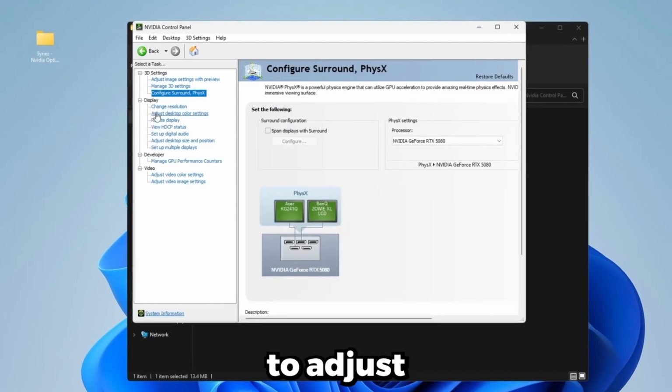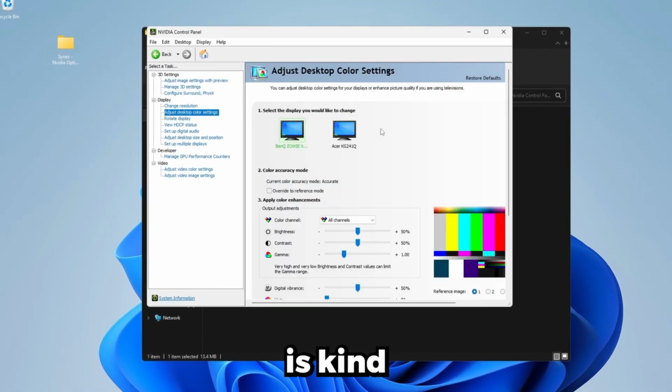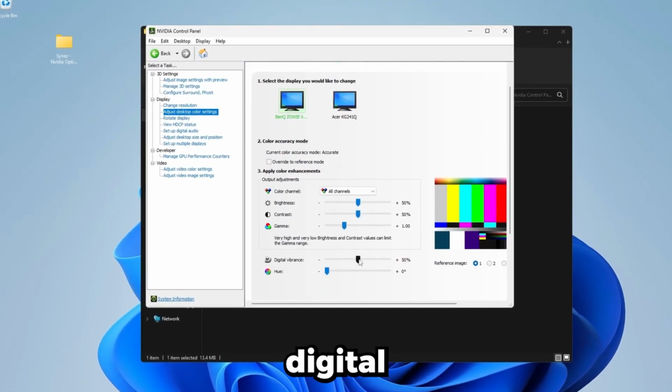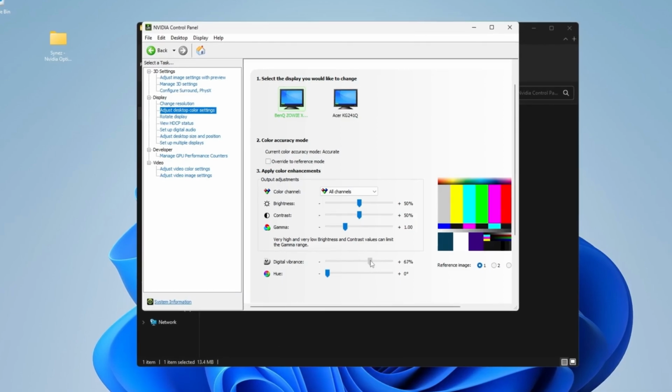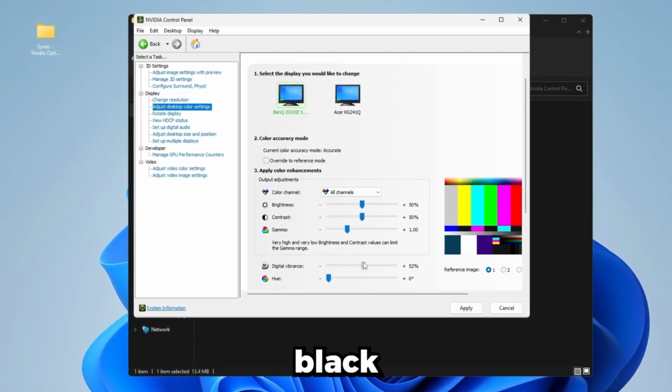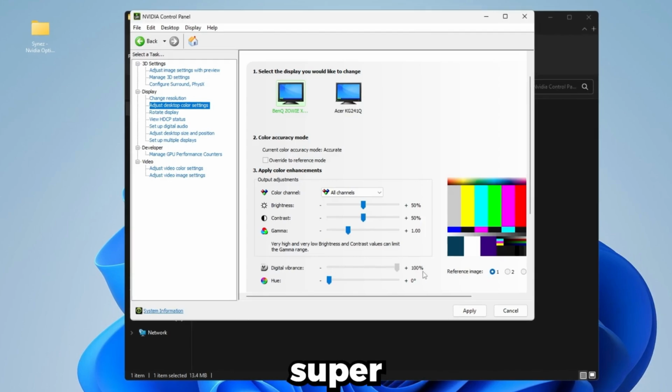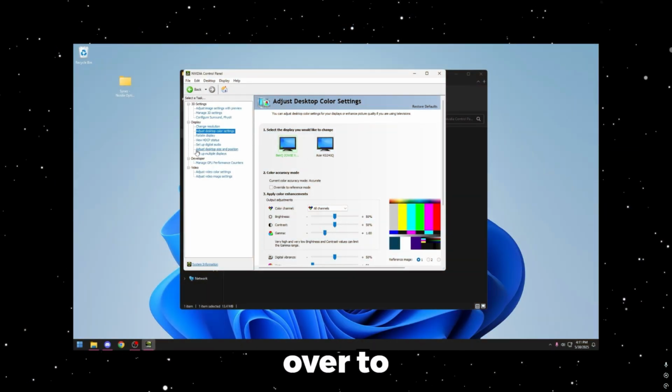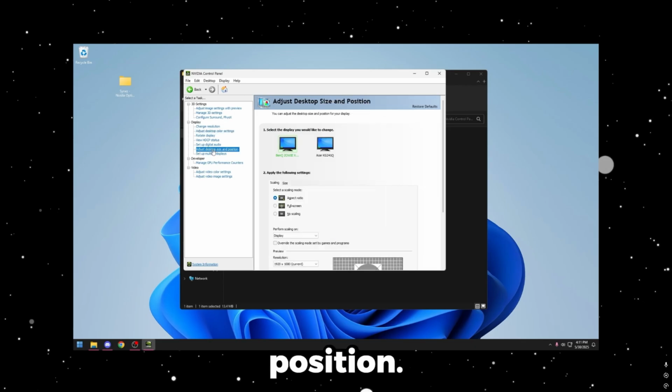Once you're done with that, head over to adjust desktop color settings. This is kind of preference, but you can turn your digital vibrance up to like 70. That's going to change the vibrance of the computer. If we go down to 0, it'll make everything black and white. If you go to 100, everything's super colorful, probably too colorful. So I'd recommend doing around 70% if you want your games to pop a little more. That doesn't affect FPS or anything, but it's just a nice little touch you can add. The next thing you're going to do is go over to adjust desktop size and position.